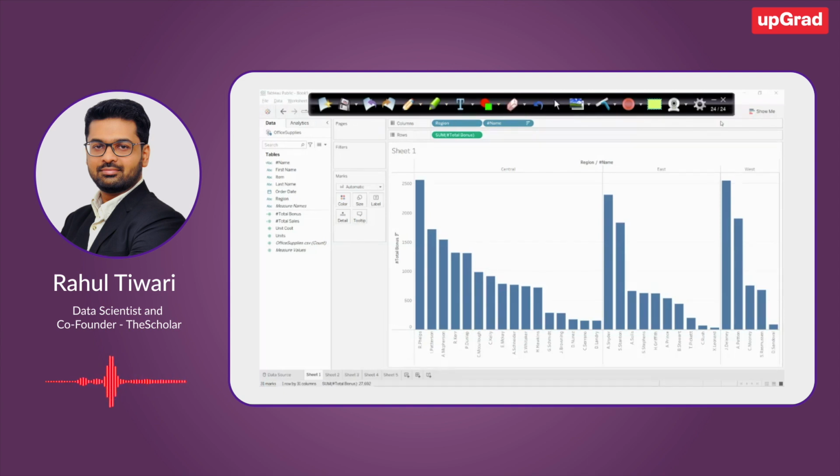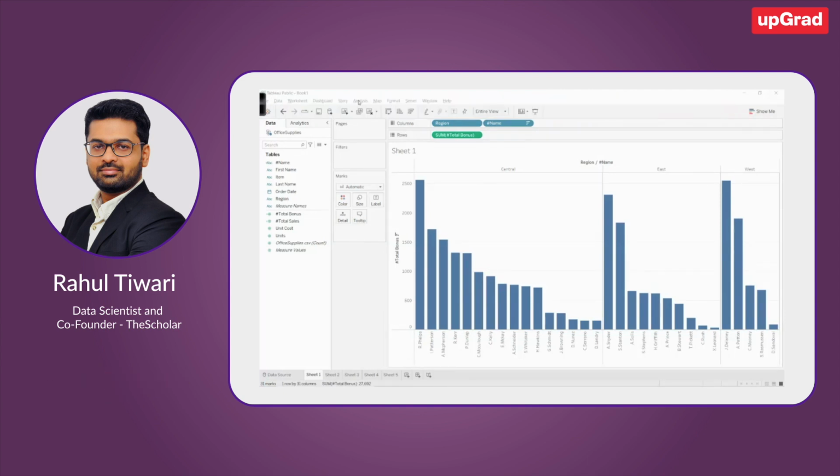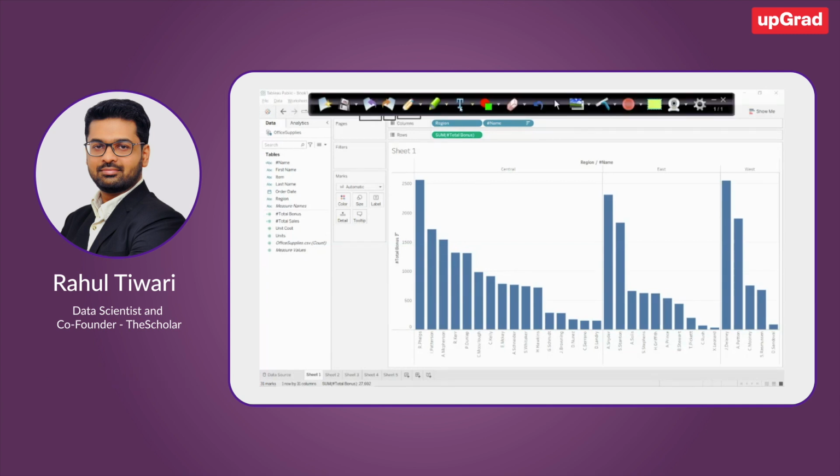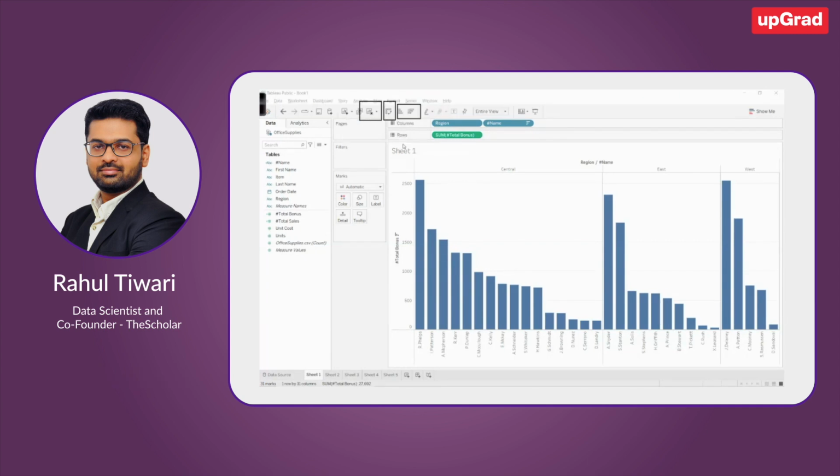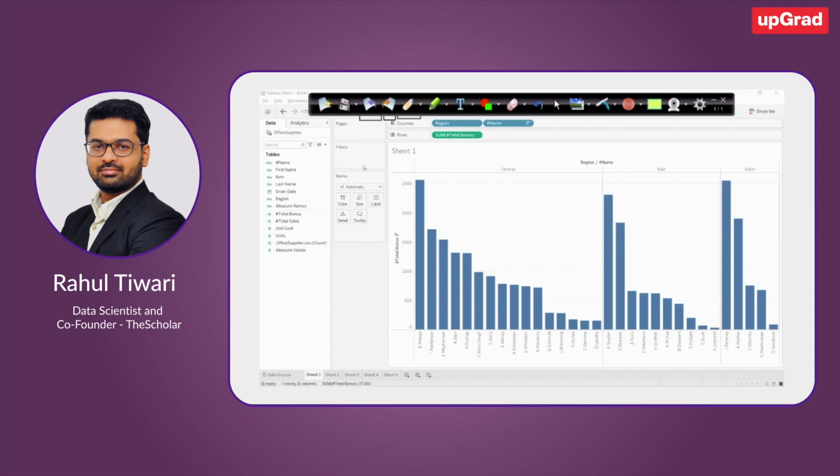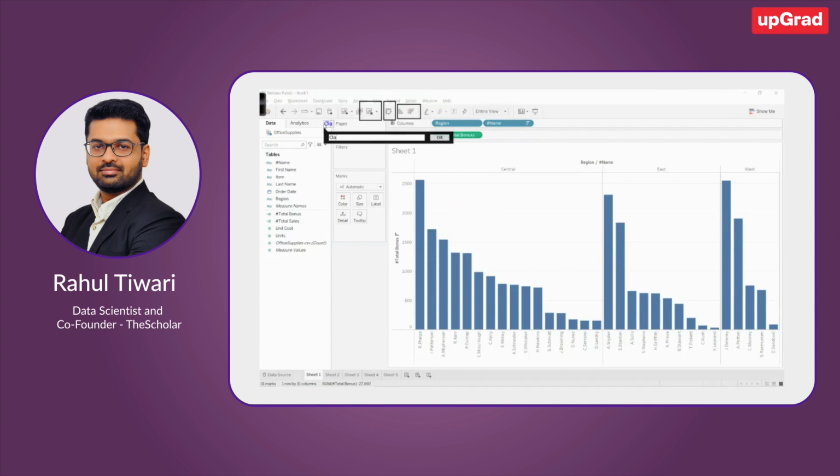So basically, clearing the sheet, swapping the sheet, sorting the data. I'm highlighting this because once you start working on this, you may miss what option is where, right? That's why I'm doing this, sorting.